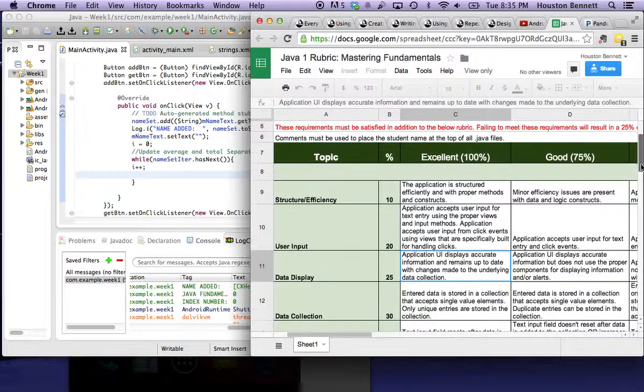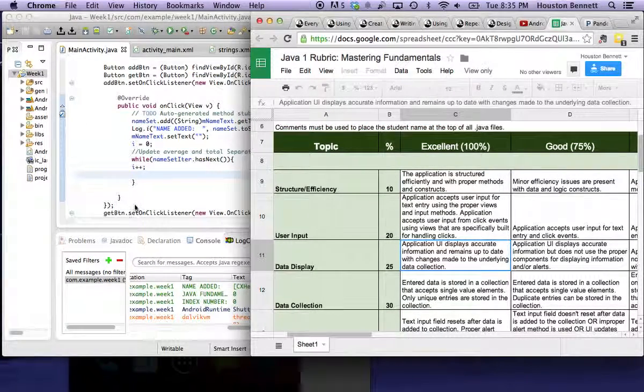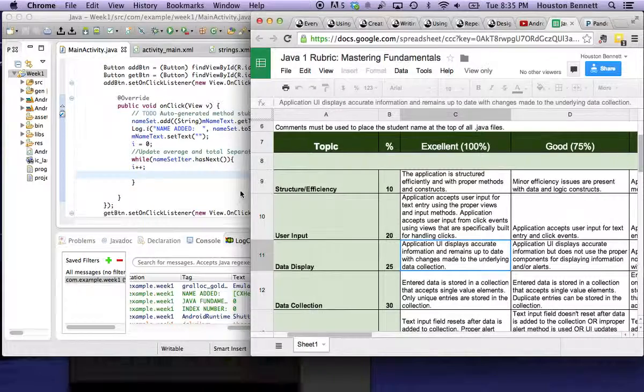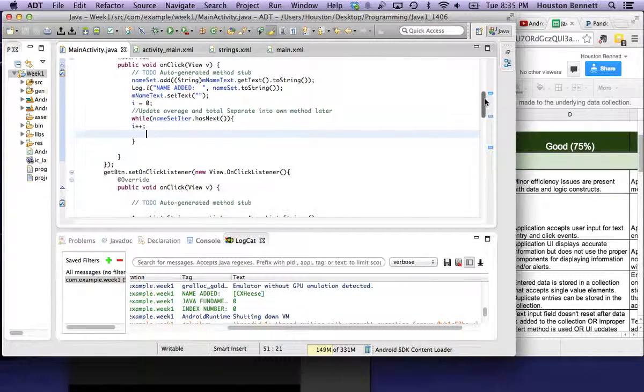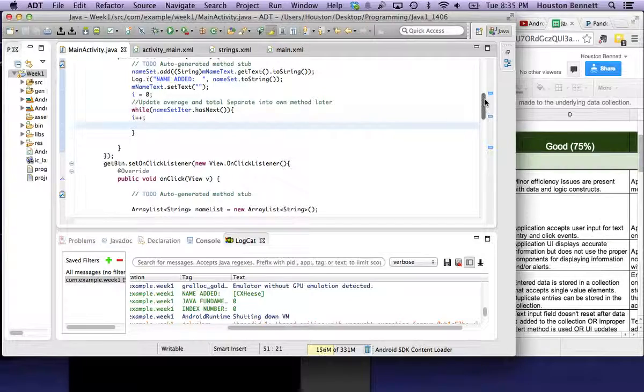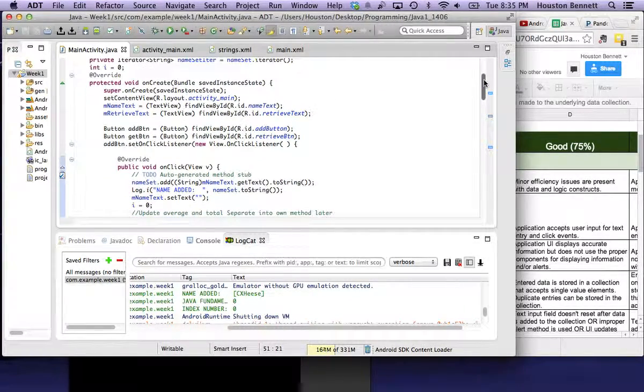So we're supposed to go through the rubric and show that what we did meets those criteria. The first one here: the application is structured efficiently and with proper methods and constructs. I used all the proper methods and things to get everything done, of course. As you can see, it doesn't work if you don't use the proper methods, right?